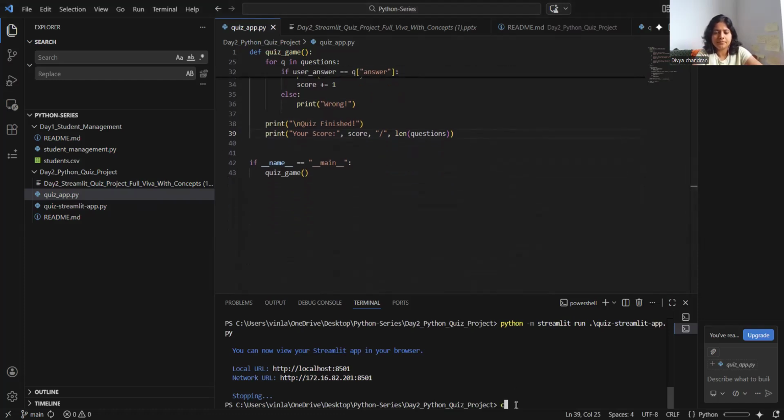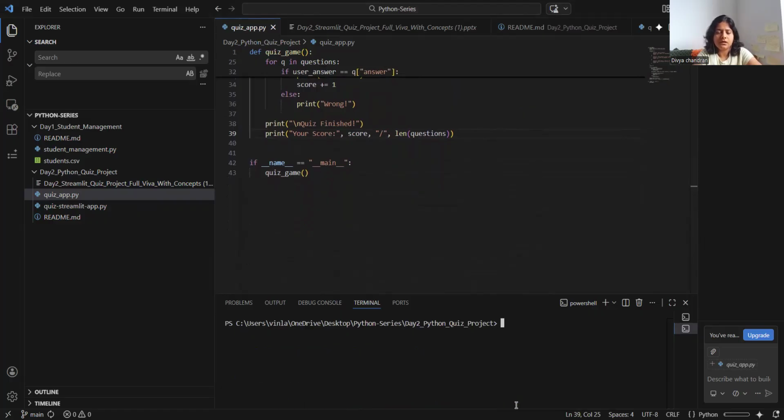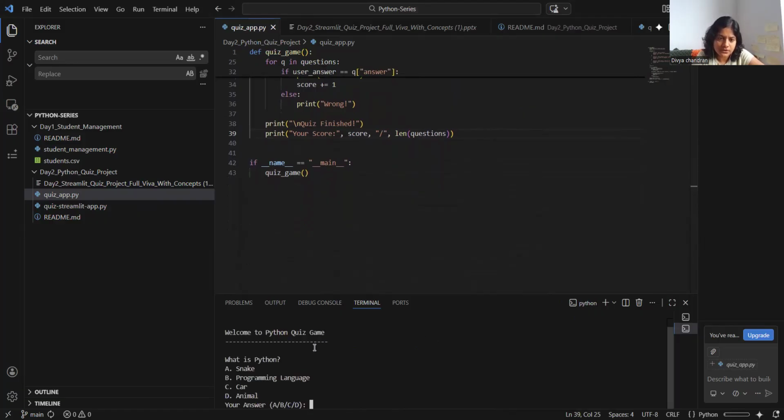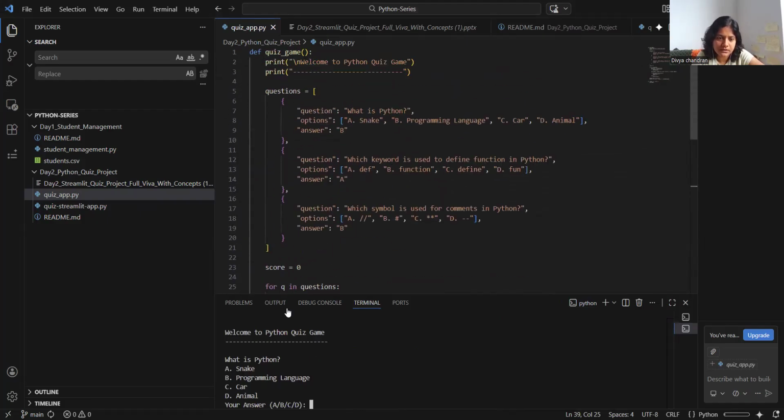Okay. How do we run a Python application? Python file name dot py. My file name is qs. Okay, here you can see welcome to Python QS game, what I have printed here. Then what is Python? Python is a snake programming language.